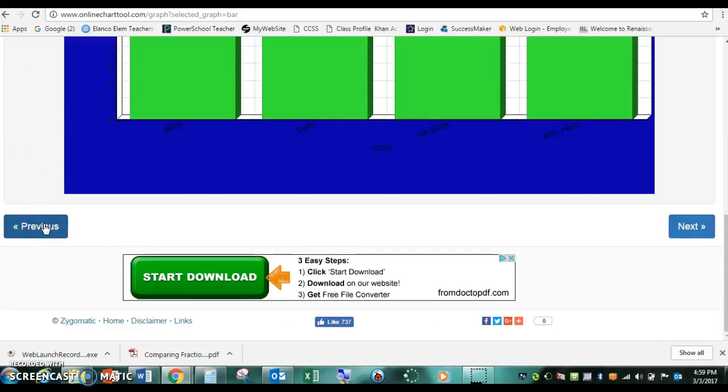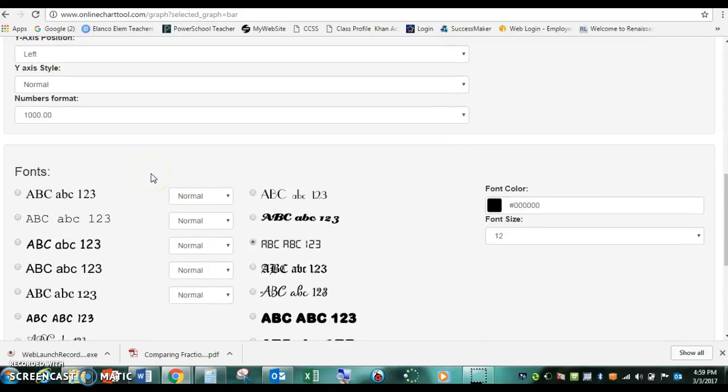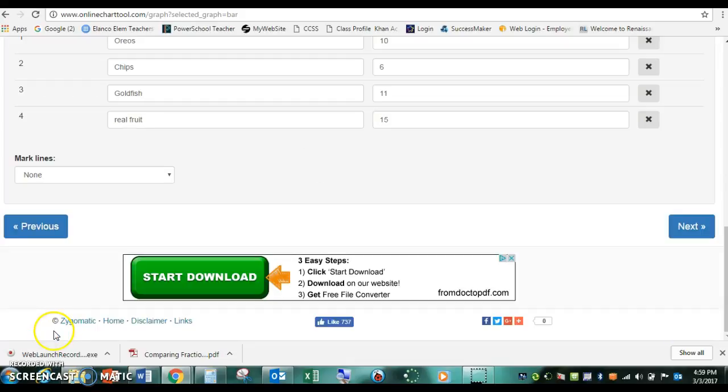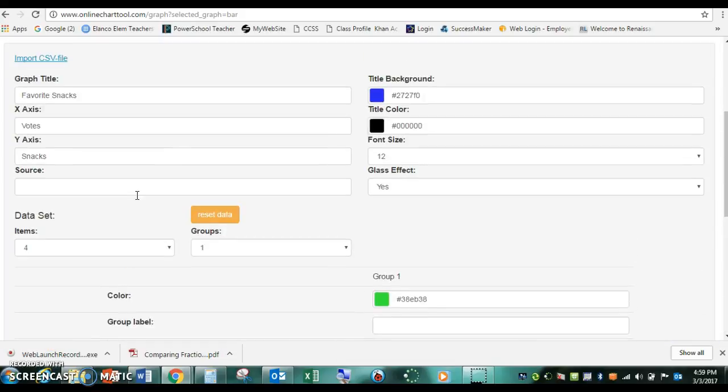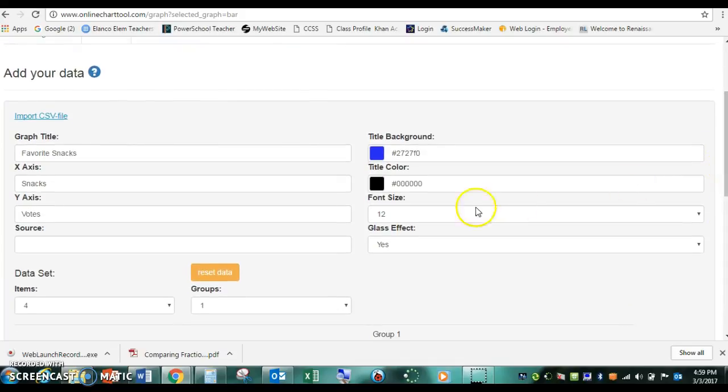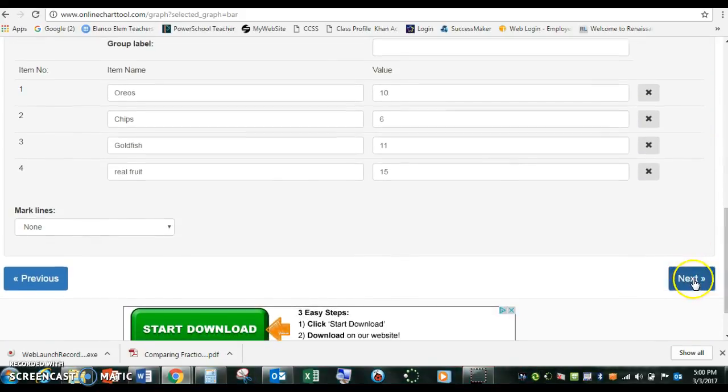So I have to go back and correct it. I have to look for the word votes and snacks. Not there. Ah, there it is. Votes and snacks. So I'm going to take votes and move it down here. And then I'll take snacks away and put them up here. And that should correct it. I'm going to bump the font size up too for my graph title. It looked kind of tiny up there. I'll pump it up a little bit.